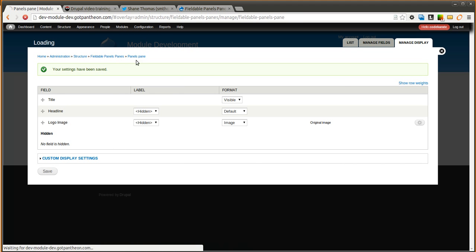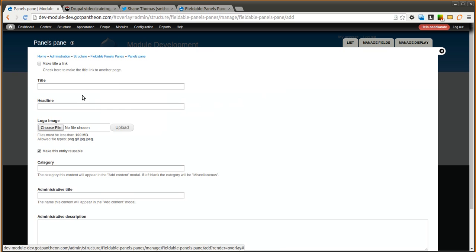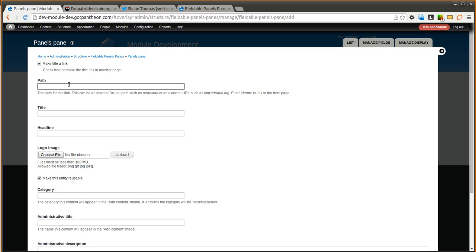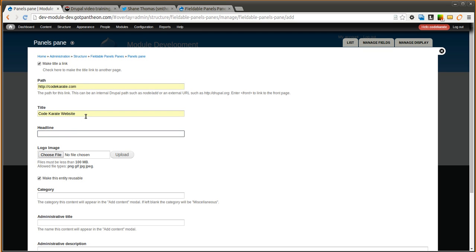Now we're going to come back to the actual Fieldable Panels Pane admin page and we're going to click the Add Fieldable Panel Page link. You can make the title of the Fieldable Panels Pane a link. So we're going to do that and I'll go ahead and do codekarate.com as the link. You can add a title, the headline.